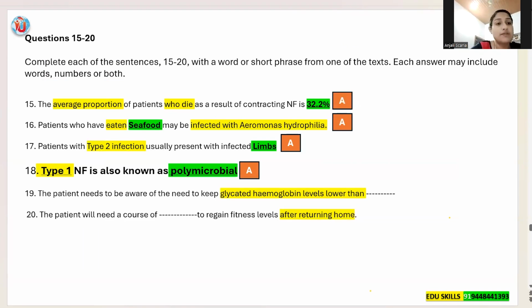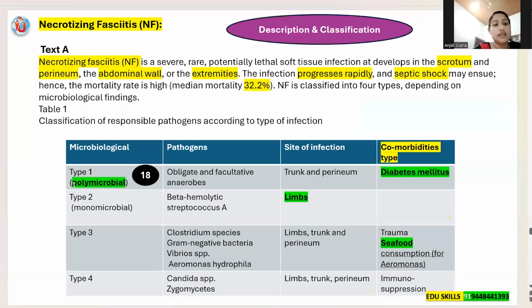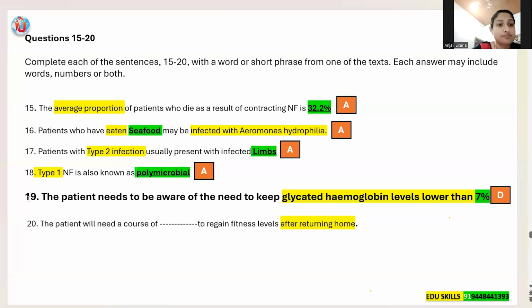18th one is type 1 NF is also known as dash. Type 1 types we have seen in text A itself. There, type 1 in bracket they have written, that is another name that we need to understand. Then we need to write polymicrobial. That's the answer. Just take it and write the answer in that space.